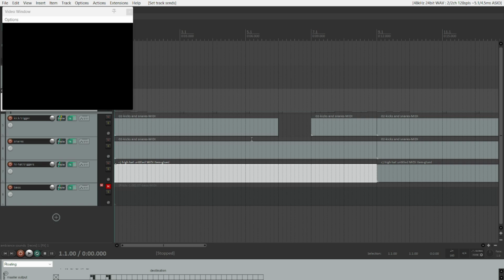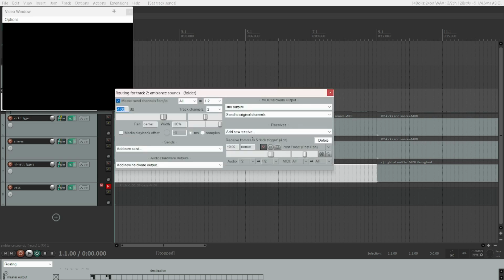Once you have a connection established, you can hit I to go into the I/O dialog, which is your routing dialog, for track 2, ambience sounds. We're going to tab until we find the button for the receive from track 5, kick trigger, 4 channels, with a delete button. It gives you the name of the receive, whatever your track may be, and then a delete button if you want to delete it. Once you're over this button, hit Shift F10.